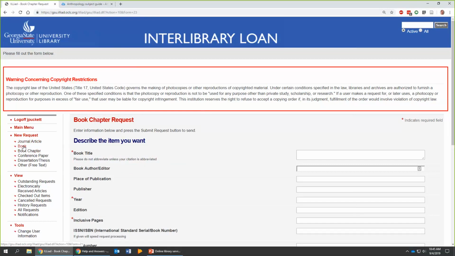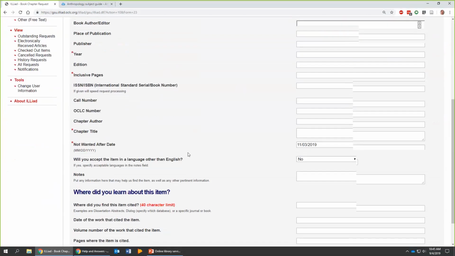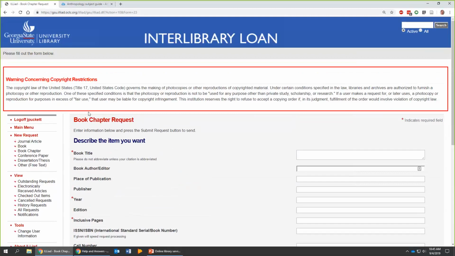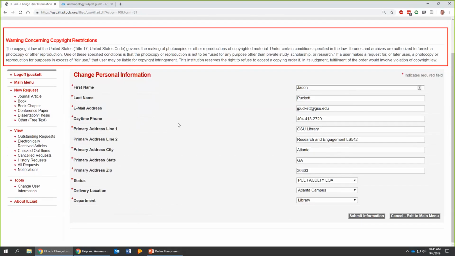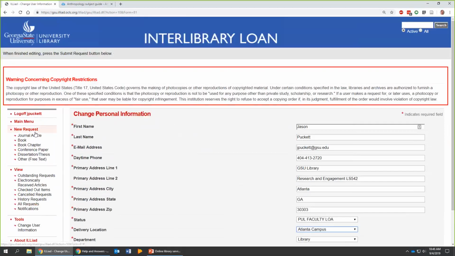But if you are near enough to a campus that you can come pick up a book, you can just specify what campus you want to pick it up at. I put my contact info in. I choose a campus here, and so you can choose what campus that you want to pick it up at. So if you are near enough to drive to a campus, you can get books this way as well.